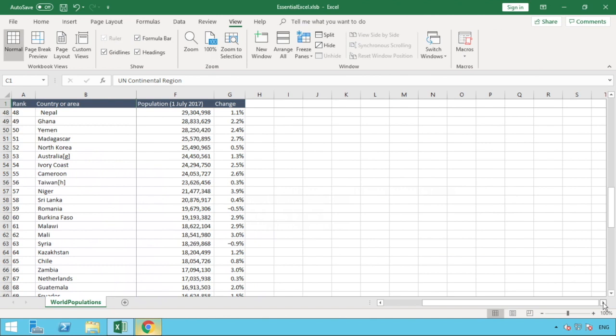So that means as we scroll down, we've got our headers in place, but also as we scroll across, we can see this country column against each of our data sets. So it's a lot easier to see what information aligns to what country.